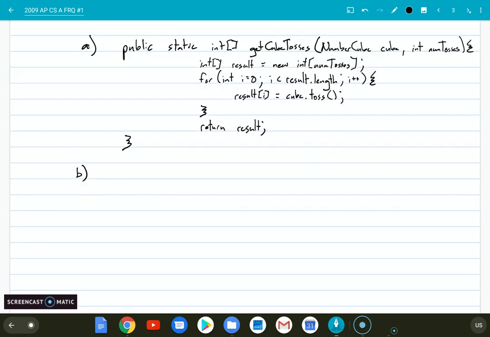So let's start there. Again, I'm just copying what I had in the other page. Public static int, this is going to be the index of where the longest run starts. Get longest run, and we get an integer array of values. Perfect.